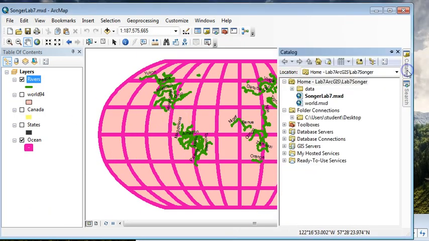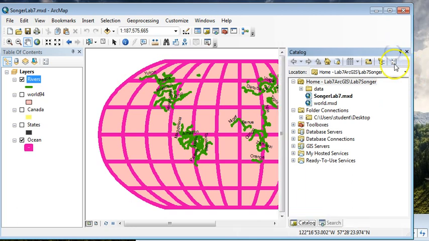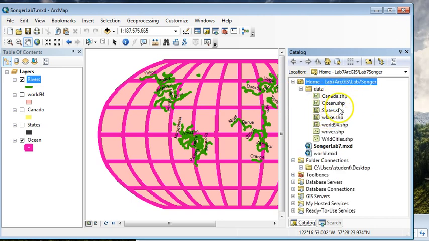Okay, so I'm going to open catalog, and I'm going to pin it open so that we have access to that. What you notice here is my MXD is bold, and so that's showing me that I have an active file, and that's the one that I am currently editing. I can see that there is a folder here called Data, and if I expand that box, I can see that I have layers here of Canada, Ocean, State, W Lake, World, W River, and World Cities.